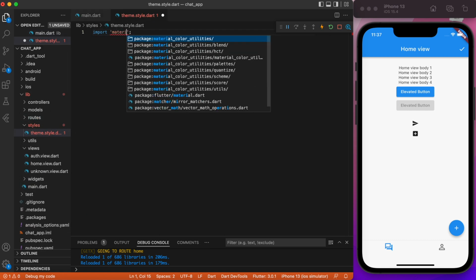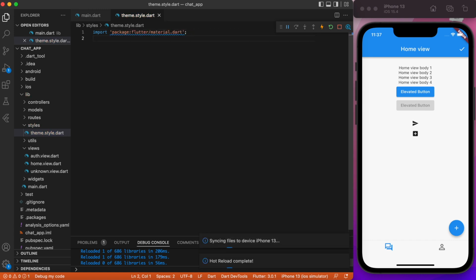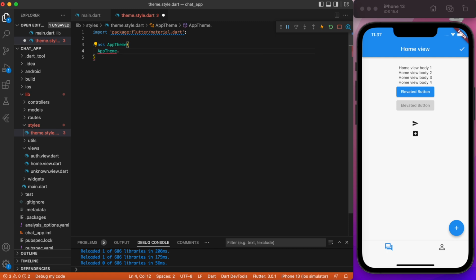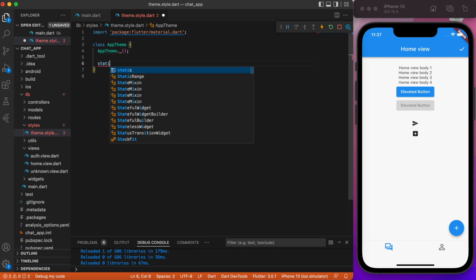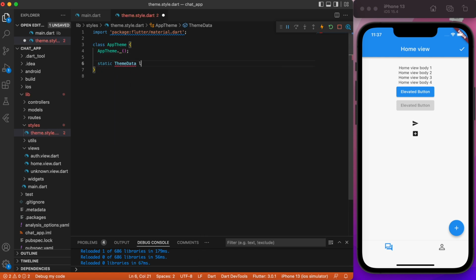First, import material package. Then create a class AppTheme and create a private constructor. I will leave an article about private constructor so you could understand what it means. Now create a static ThemeData named lightTheme.